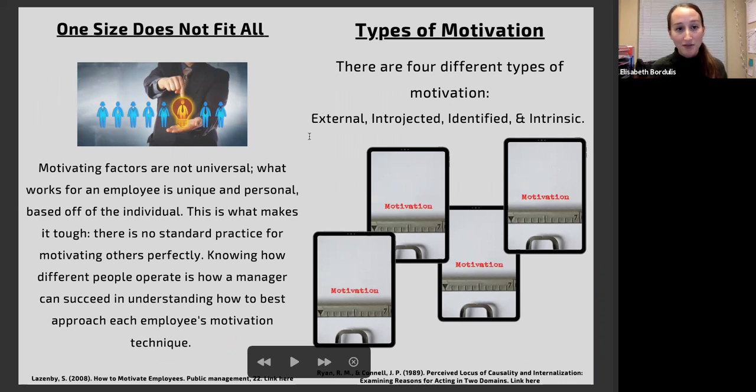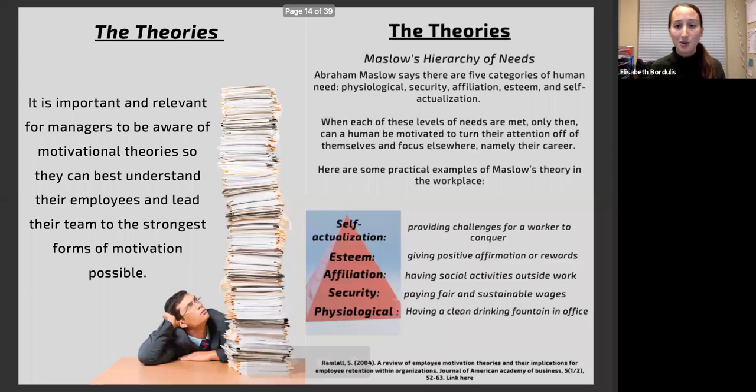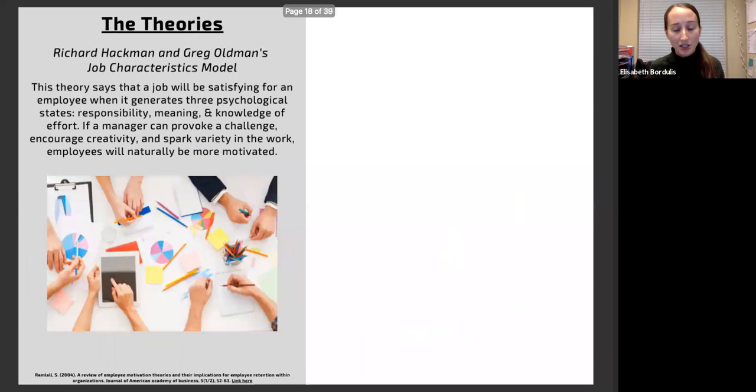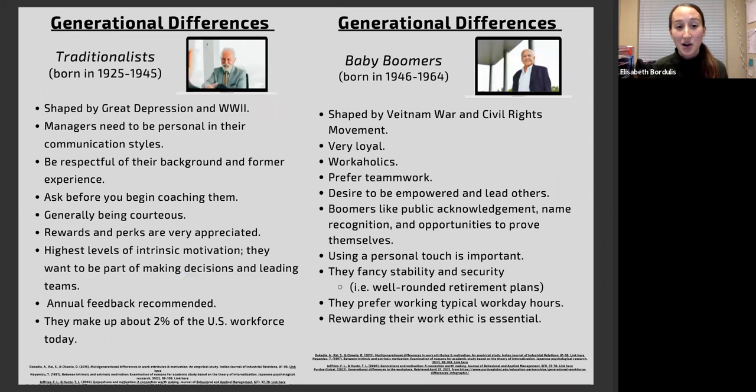Then I go into the types of motivation in more detail, and then theories cover hierarchy of needs, equity theory, two-factor, job characteristics model. Then I talk about how generation plays a huge part in employee motivation and how managers need to know how to motivate people who are born into different eras, because their mindset really is affected by not only the way that they grew up but also the generation that raised them. And so I talk about these different generations and ways that they are best motivated.